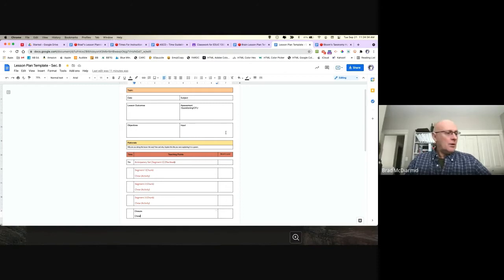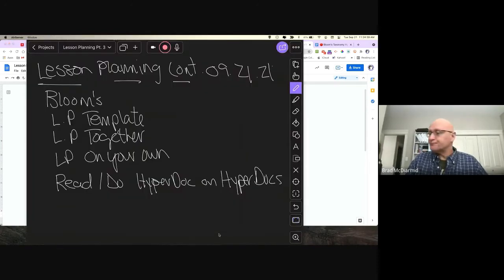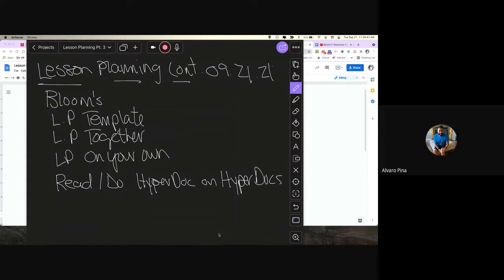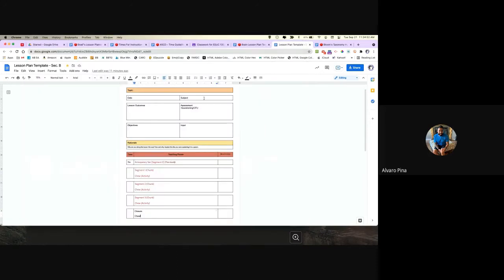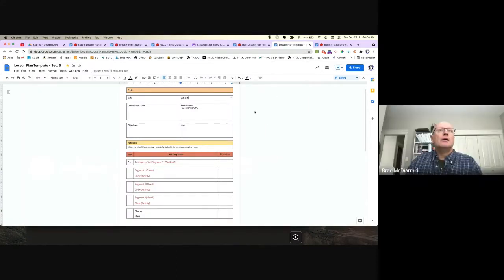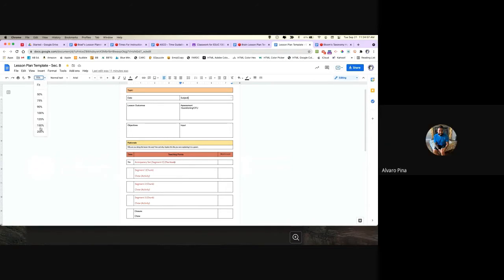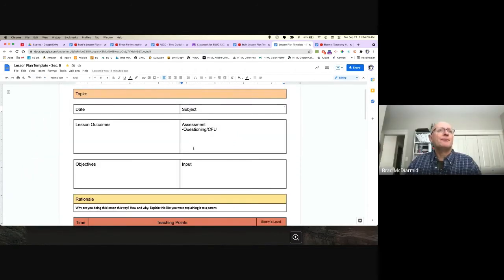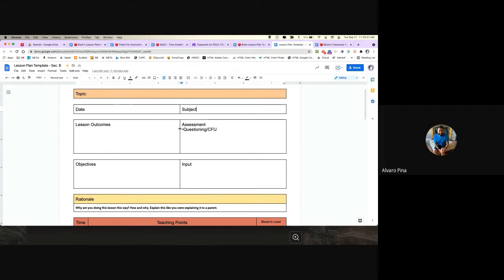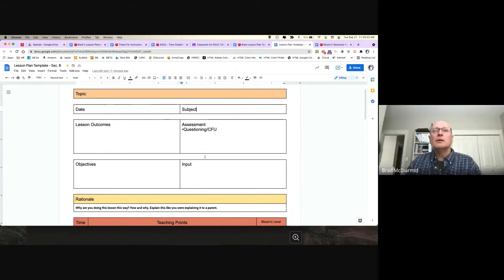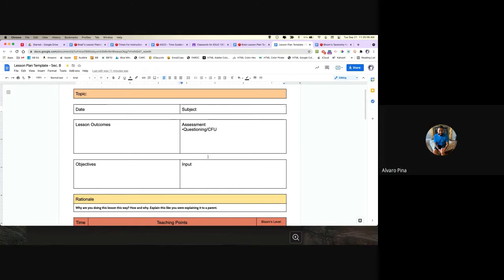Okay. Let me go to my notes here. Go ahead there, Alvaro. Yes, sorry, I didn't mean to interrupt you. No problem. I just wanted to ask you quickly if I want to do that horizontal line between assessment and input the way you have it on yours. Can you tell me how to do that line? Are you talking about between assessment and input on the template here? Like this? Yeah.